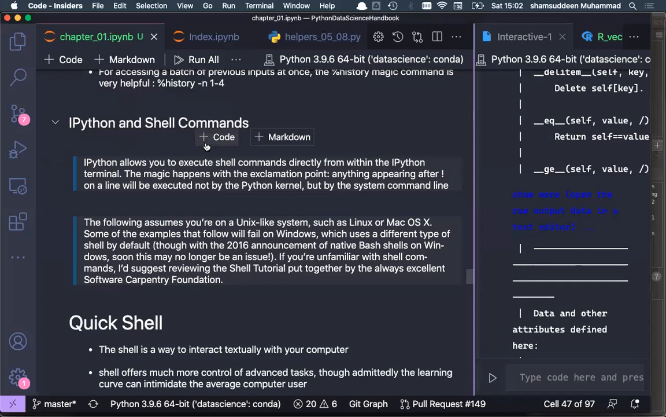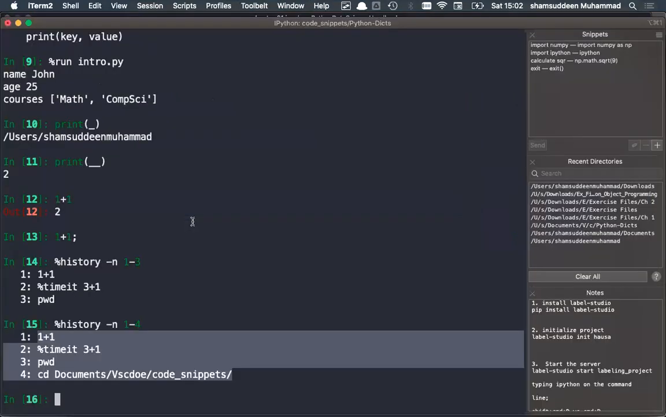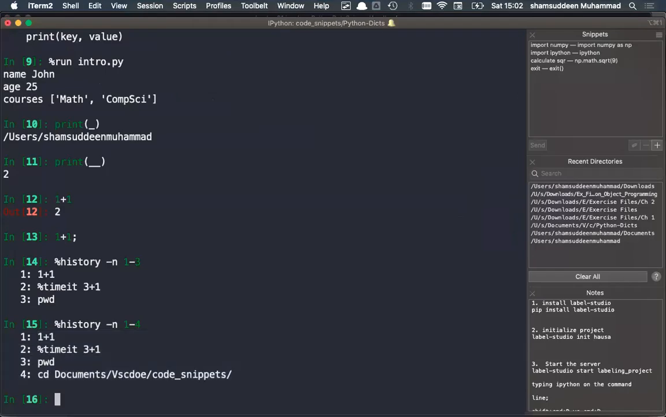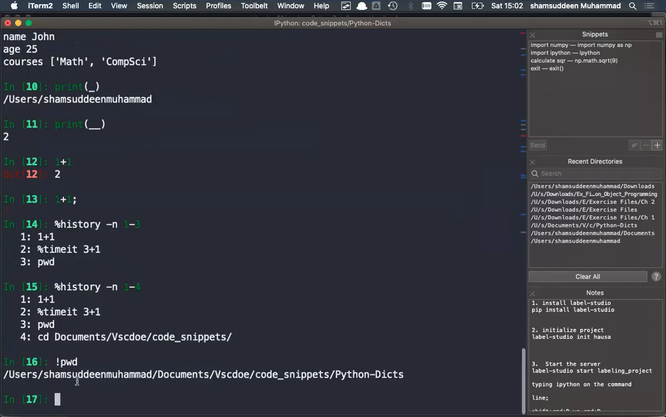IPython and shell commands. IPython allows you to execute shell commands directly from within the IPython terminal. The magic happens when you add an exclamation mark. So here, when I put the exclamation mark and say print working directory, it will show me the directory I'm currently working in. Can you see I'm in this directory? VS Code, code snippet.